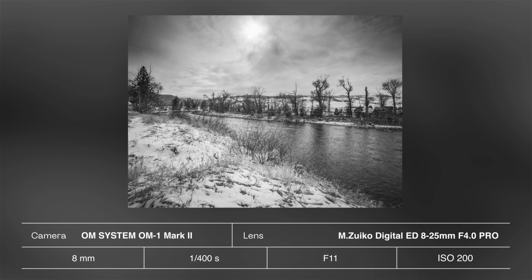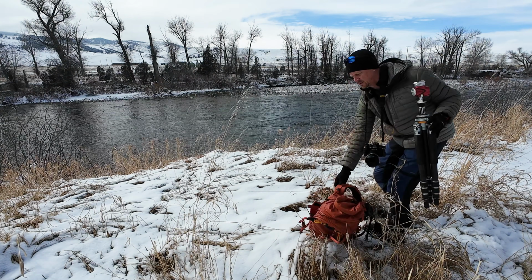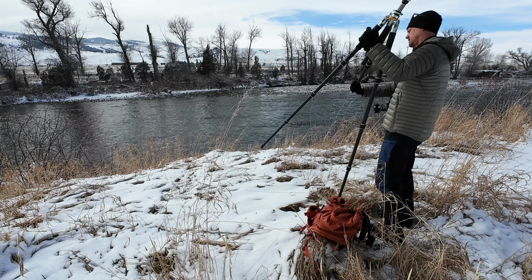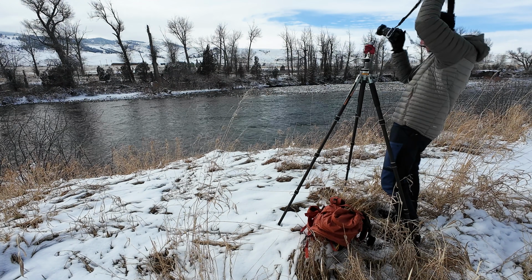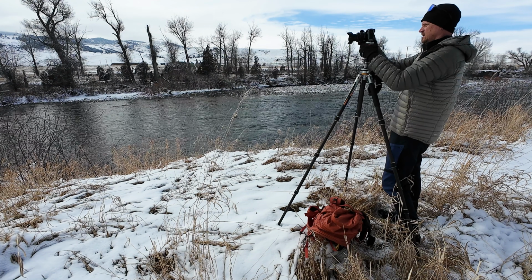Now you did see me using a tripod for that live GND shot, but the great thing with the image stabilization on the OM-1 Mark II, you do not need to use a tripod when you're using the live GND feature. And you don't even need to use a tripod when you're using their regular live ND features too.